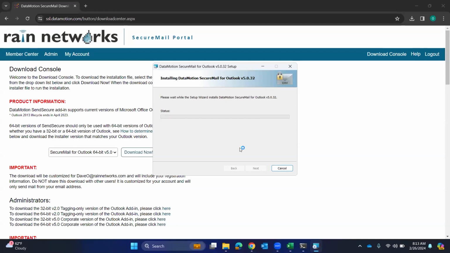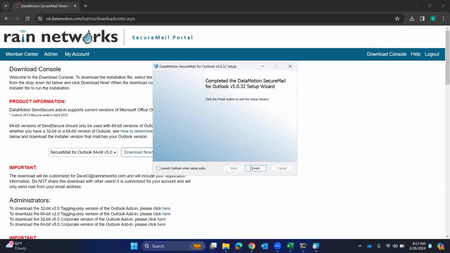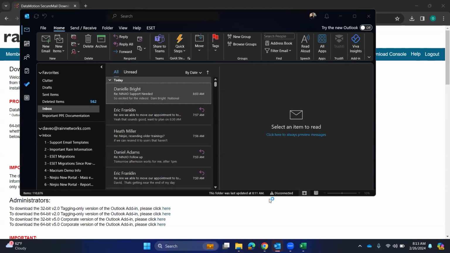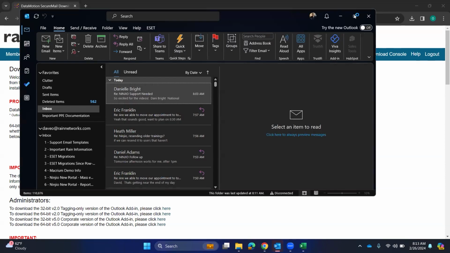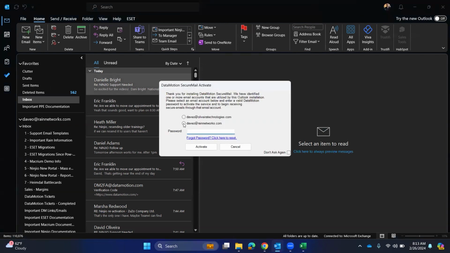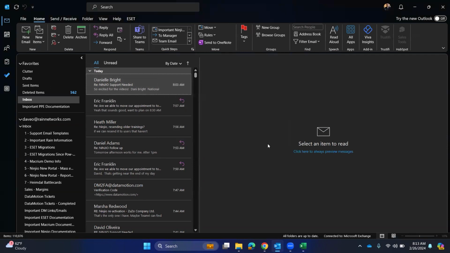And then we will launch Outlook and we will get an activation. So let's just hit finish here. I'm going to go ahead and launch Outlook here. We should get a prompt here in a second to activate the button. There it is. And I'm just going to choose this guy right here, and I will go ahead and put in my password here. And we'll activate it. Awesome.